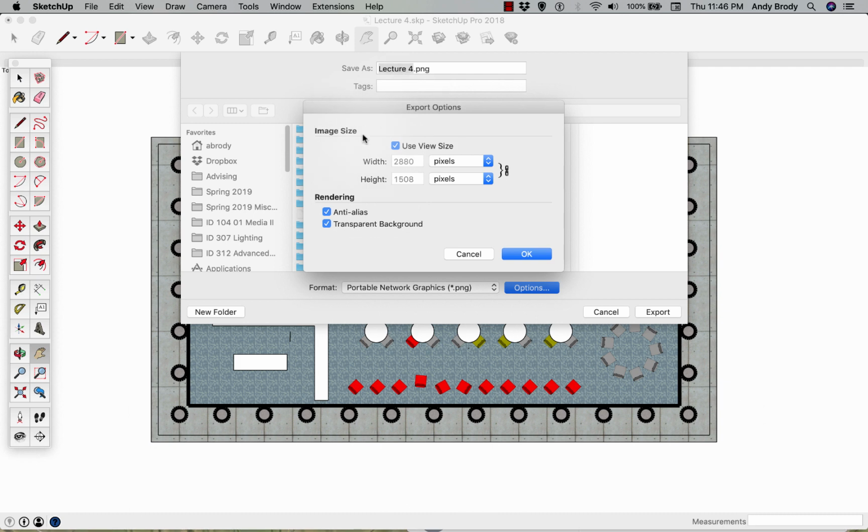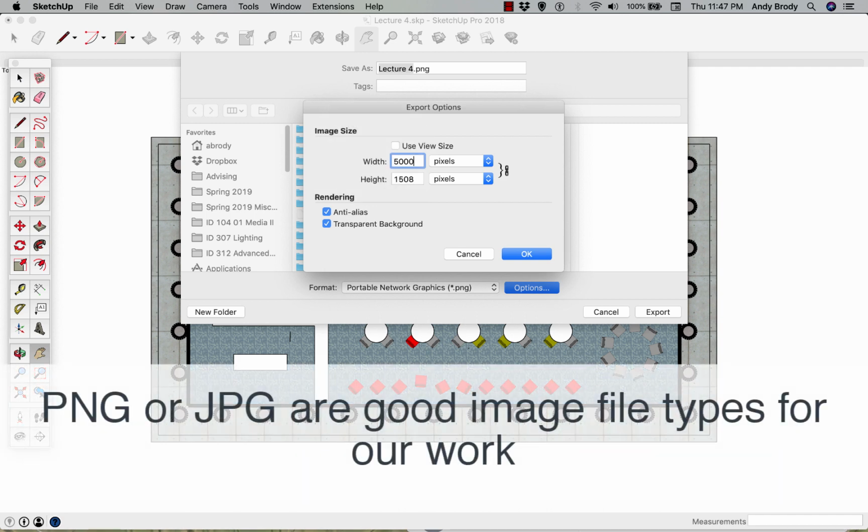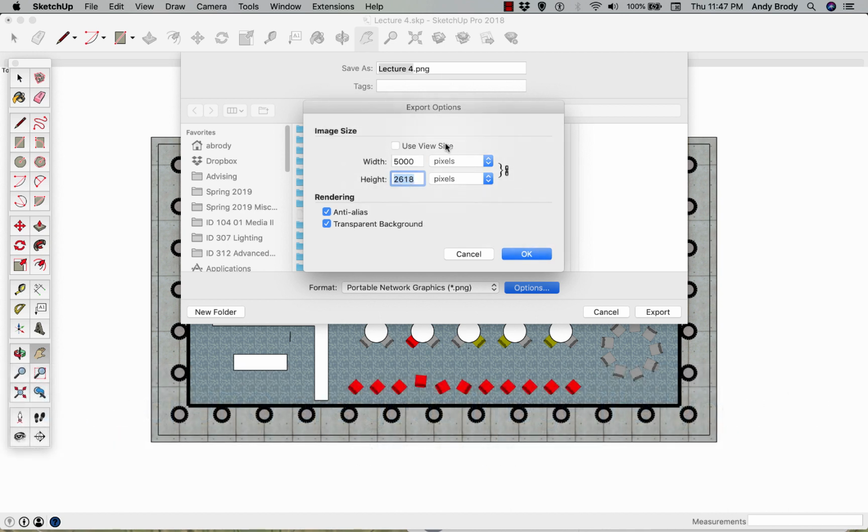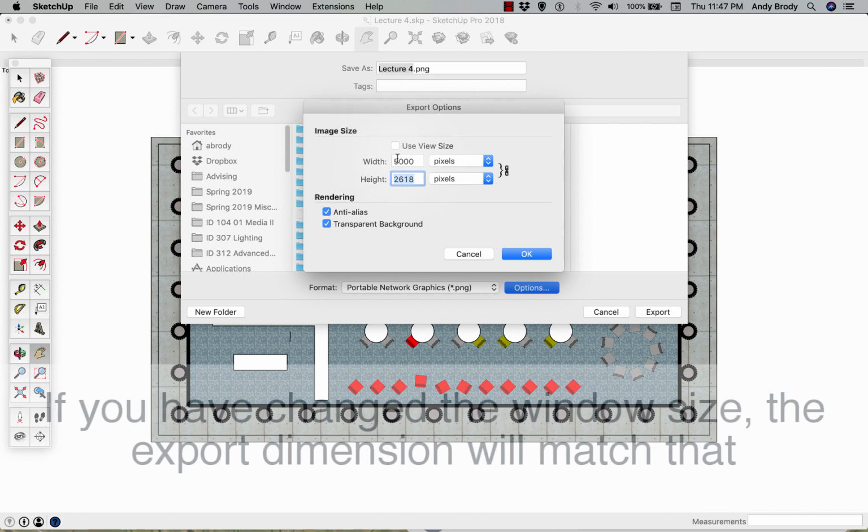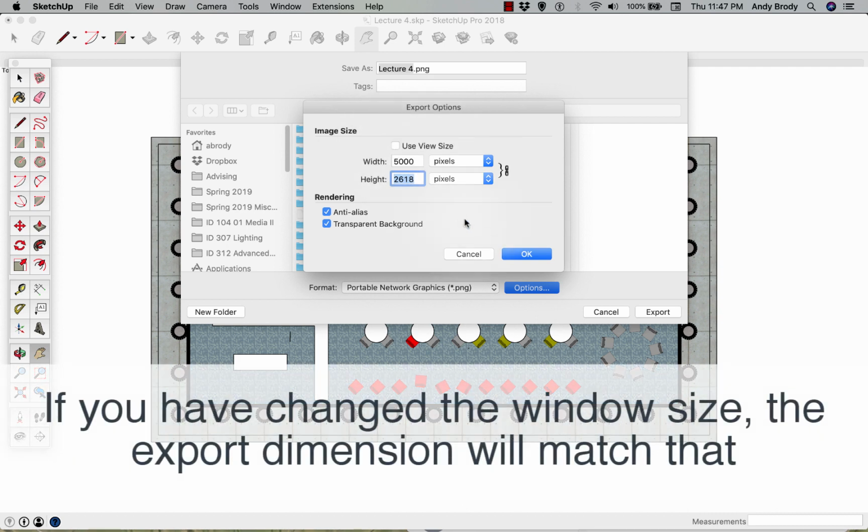While we're at it, by default, SketchUp uses the size of your screen, but you can make this a larger size. So for example, if you know you're going to be printing it, say 25 inches wide, you're going to want to save this at about 5,000 pixels. And you see how it locks the screen size. Note, by the way, that if you have changed the size of the SketchUp window so that it's a smaller format, this size will be smaller. You'll need to use a custom size.